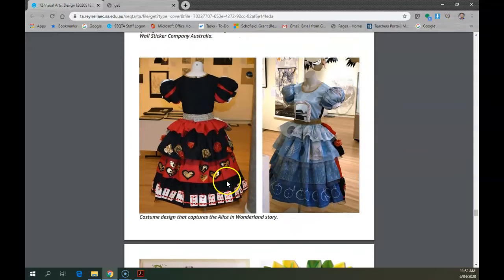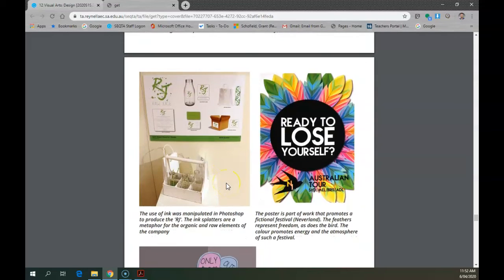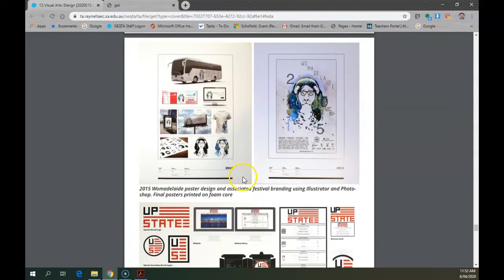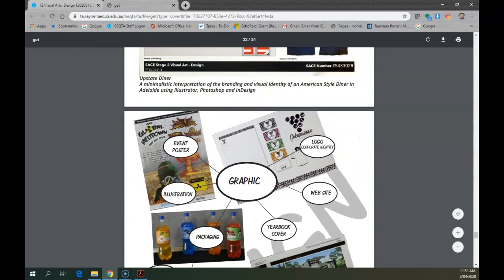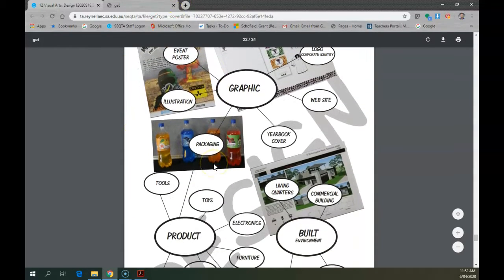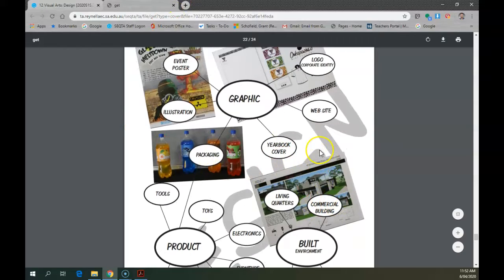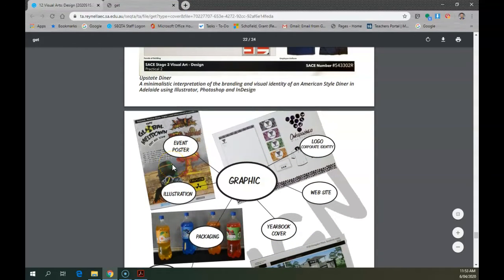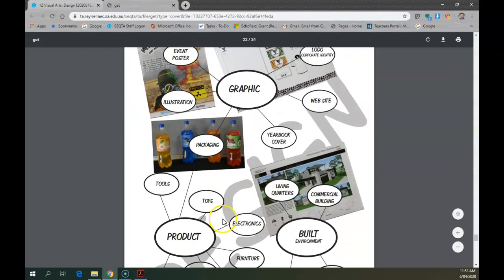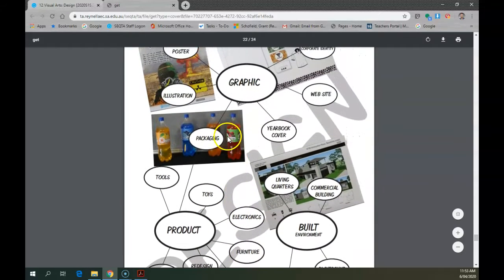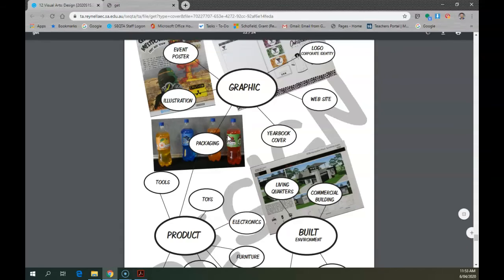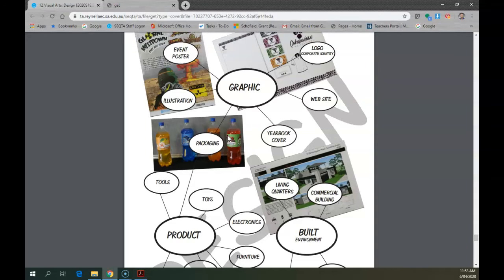Alright, so have a look through these. Some of this is from Year 12 art shows, some of this is, well, it's all over the place, to be honest. There are some examples of what different presentations could look like for different categories of either graphics, product or built environment. Not many people tend to choose product. You have to be fairly reasonable using SketchUp. If you're doing built environment, you need to probably use SketchUp as well.